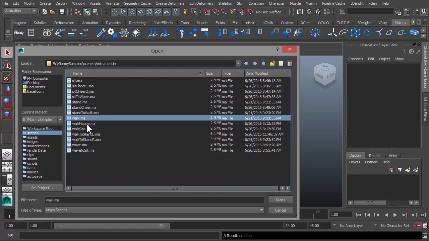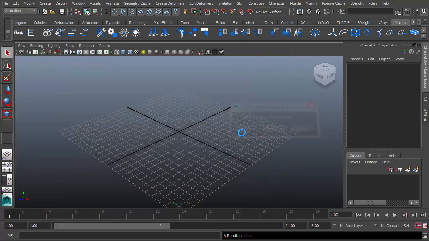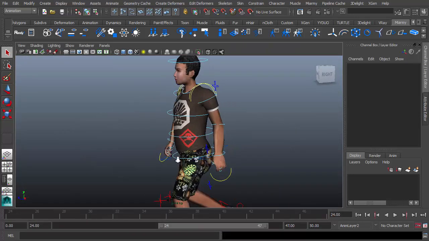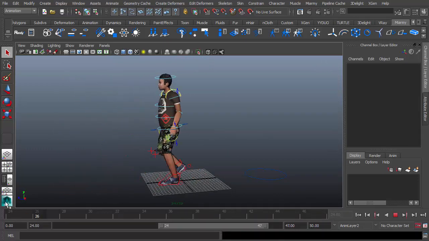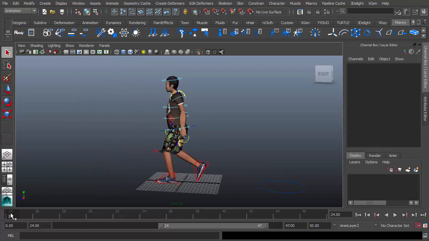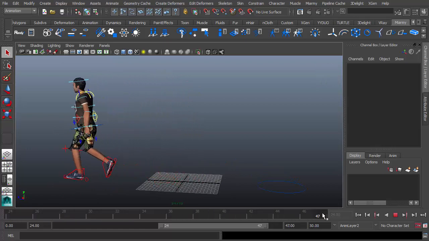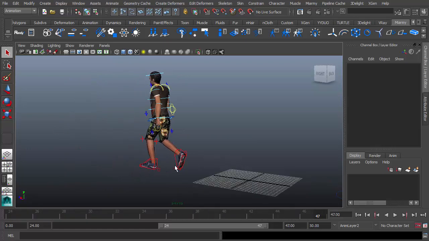We're going to blend the walk happy and the walk sad onto the walk and make the walk slightly different from the regular walk. So let's first open our regular walk. You can see that this is an animation with one walk cycle from frame 24 to 47, with the left foot in front, one cycle, and ending with the left foot in front.